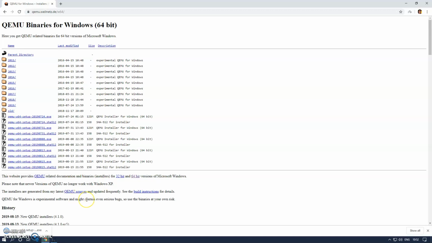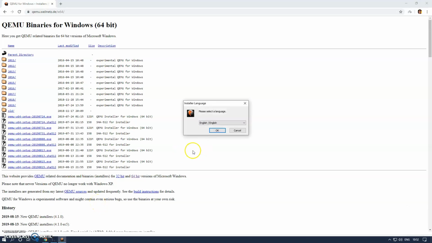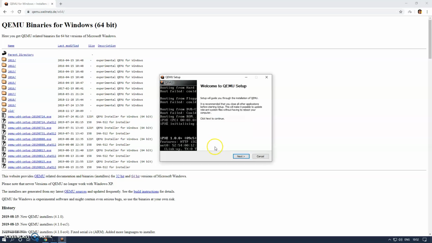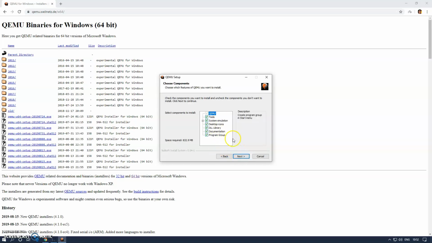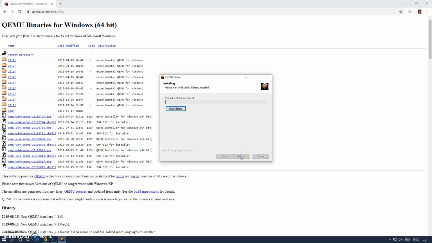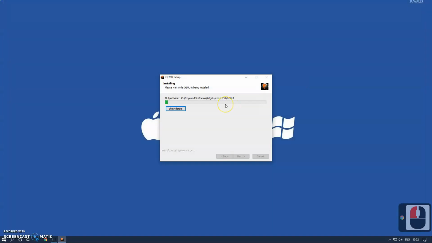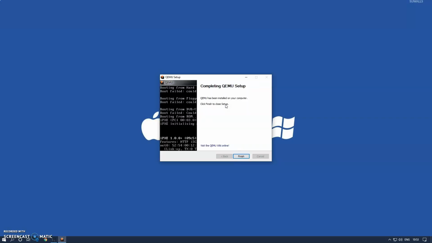Once it's downloaded, you can execute it by clicking on this. It will ask you to select the language, and then you can simply click I agree, next, and install it. It will not take very long to install. It's quite quick. QEMU is like a virtual machine, but not exactly a virtual machine. It emulates a machine basically. So yeah, the setup is done.